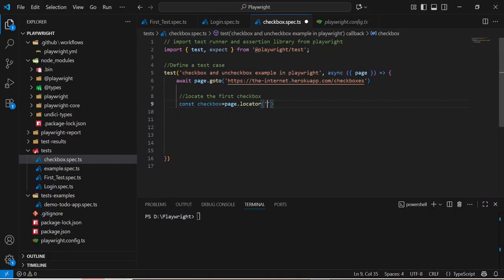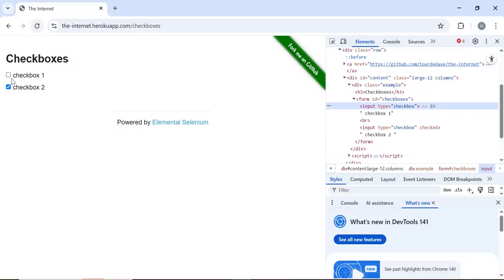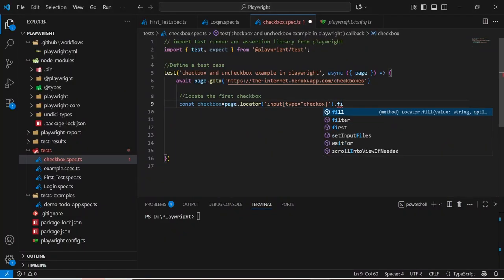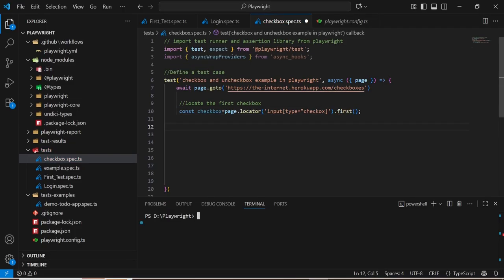Open VS Code and enter here input, bracket here and define type here. Type is equal to checkbox. We want to click on this first checkbox, so here we will use dot first, round bracket, and here we locate the first checkbox.